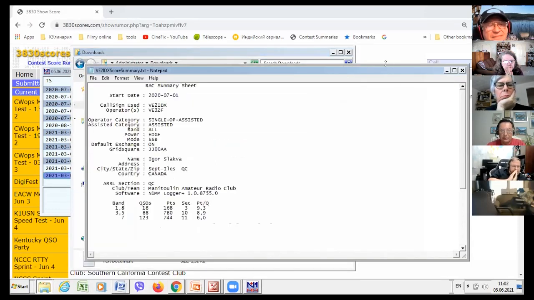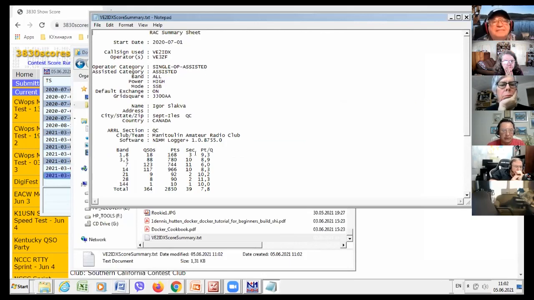This is the score for the last RAC Canada Day contest. So you will see each band, like QSOs, points, multiplier, and this summary sheet I would ask you to send to me at v3zf@rac.ca. Very easy. I'll explain one more time on June 19, but I would like to demonstrate today how easy it is. If you have questions, it's possible to come back at any time, but right now I'm explaining.